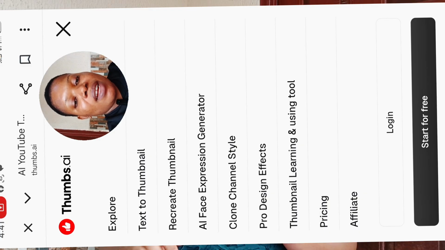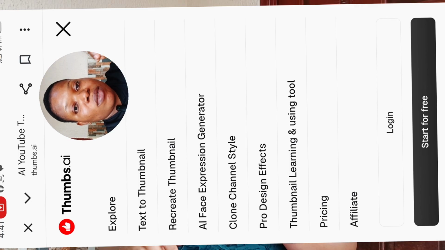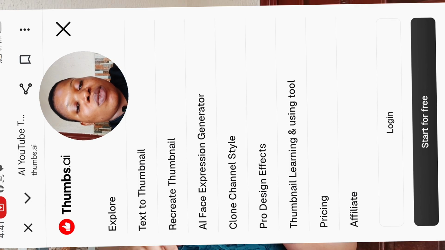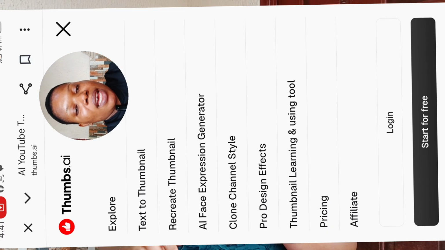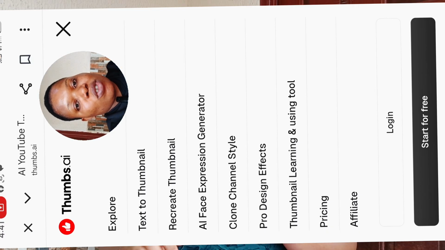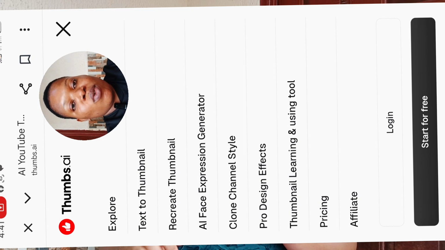Because I already have an account, I'll just click on login. But if you do not have one, because you are still starting afresh and have not created an account, you're going to see where it says start for free. This gives you a few days of free trial. Then you will now figure out if this is worth your money or not. So let me just log into my own account.